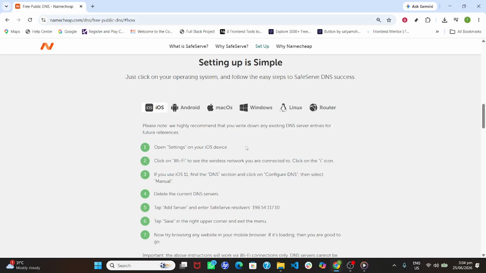Now, this is where the instructions get really specific. You're going to see a visual guide. It tells you to click on the Wi-Fi icon on your device to see the network you're connected to. Then click on the little eye icon, the information button, next to that network. This opens up your network settings for that specific connection.